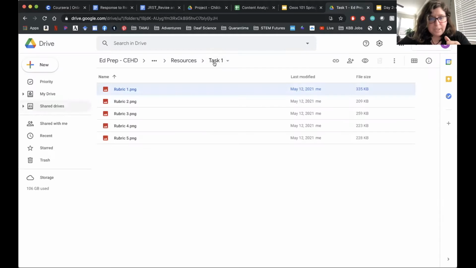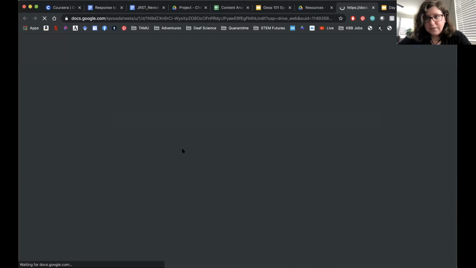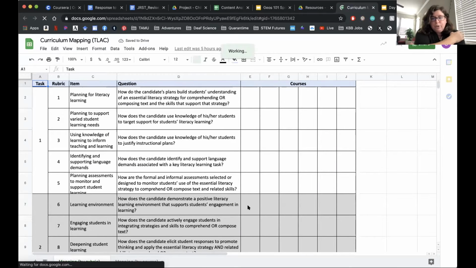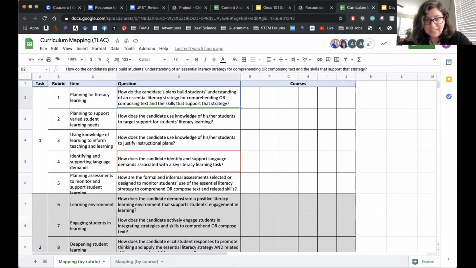This is rubric 1. If you click into this right here, curriculum mapping TLAC, this is the Excel file that we're all going to be working off of. If you don't want to open it yourself, just be sure that somebody in your small group has access to this and is editing as you all chat. The goal here, okay, so you can see how I've created this document. Task 1, the rubric, what the rubric is called, and the question involved for that rubric.